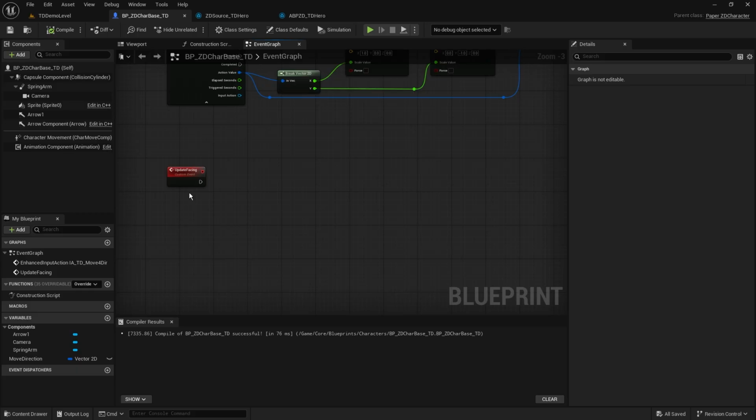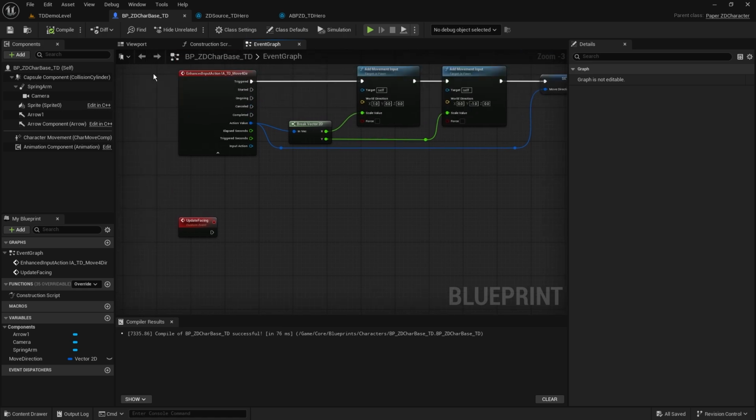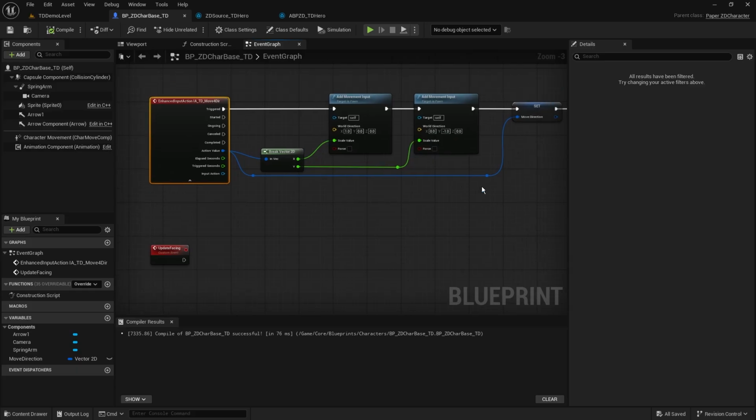Now this could be on tick, but if you put it on tick, that means that every single frame of the game we're going to be asking, should my character flip over to face the right or the left? Well, I'm not pressing the x-axis keys, the A and the D, every single frame of the game. I'm only pressing those keys if the enhanced input is being triggered. So it makes sense to put it in here so that I'm only actually checking my facing if I'm moving and using keys that would influence it.